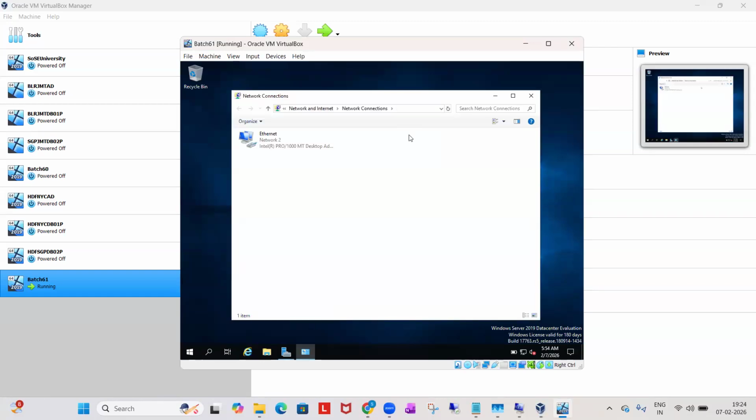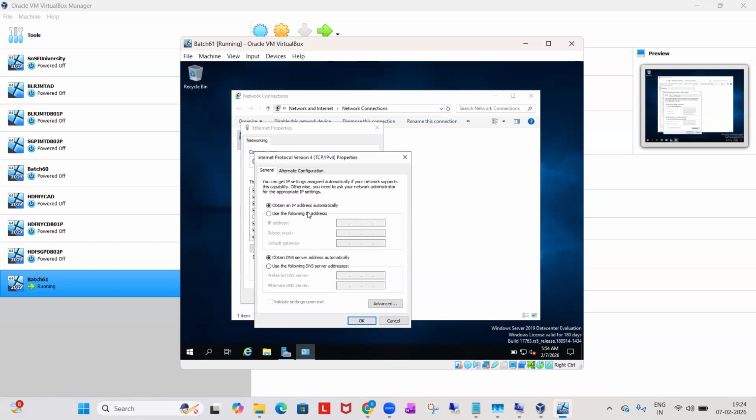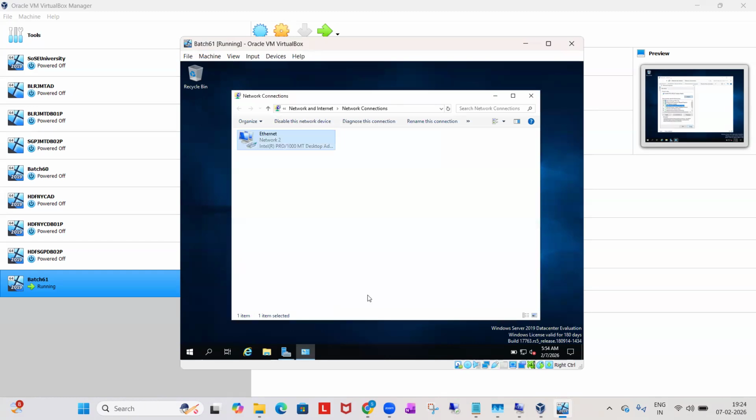And here what you have to do is right click properties and double click on the IPv4. Okay. This is only for setting up this permanent IP, the fixed IP. So we don't need it now. Okay, we'll set up the RDP.